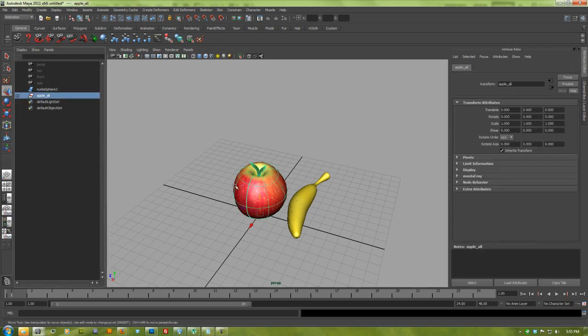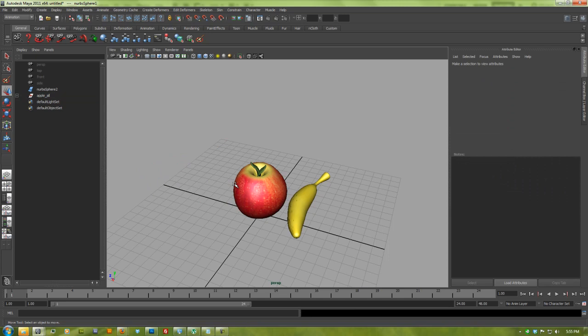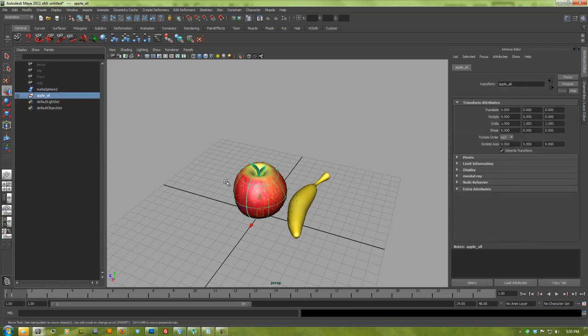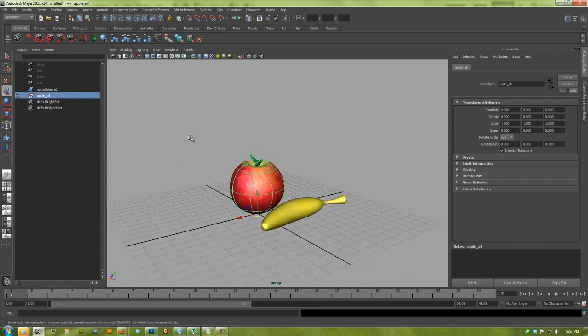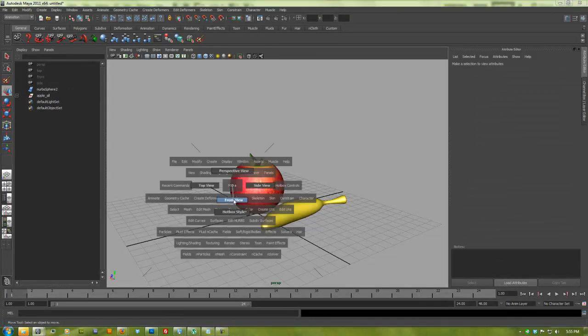Now, if I click on Apple All, I can move the whole thing. But if I just click on the apple, it only moves part of it. So I either have to click here, or just click on the apple or the leaf and hit the up arrow, and that will pick the whole thing. So that is making an apple. You can do an orange the same way.